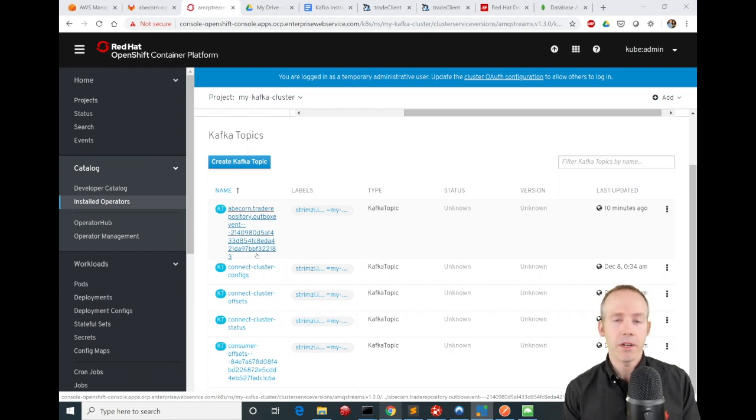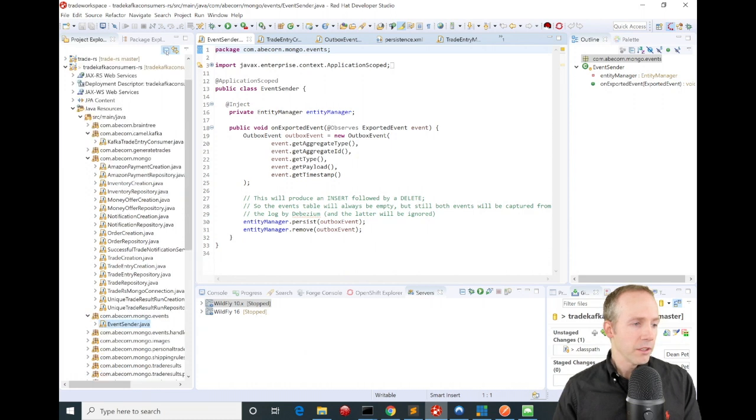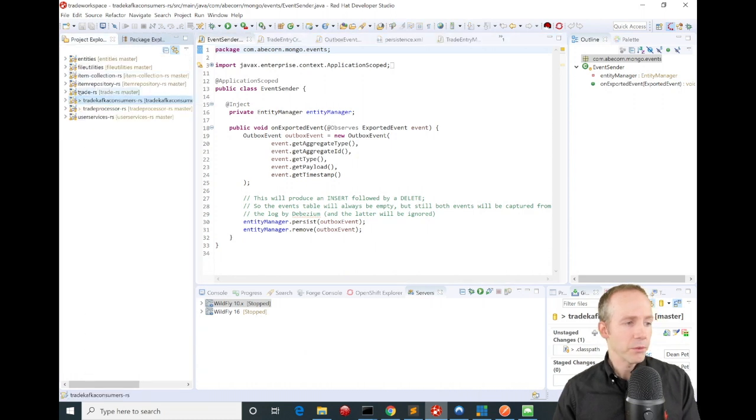separate out our Kafka consumer into its own project. And I've done some of that work here already. So what we deployed in the previous video was this trade RS. It had dependencies on these other projects, entities, and file utilities. But now we've separated out our consumer. And I just want to show some of the code here.